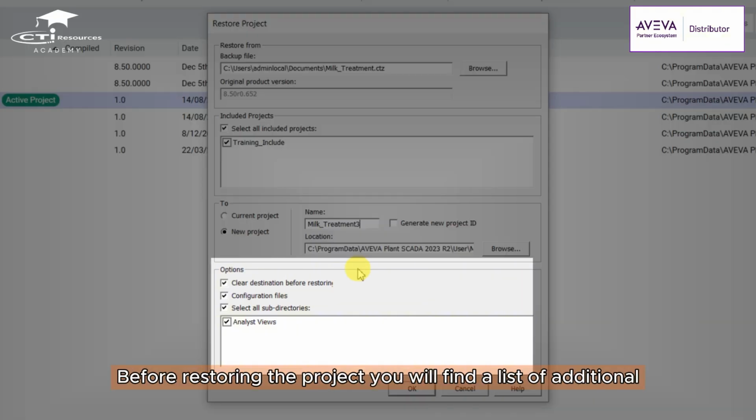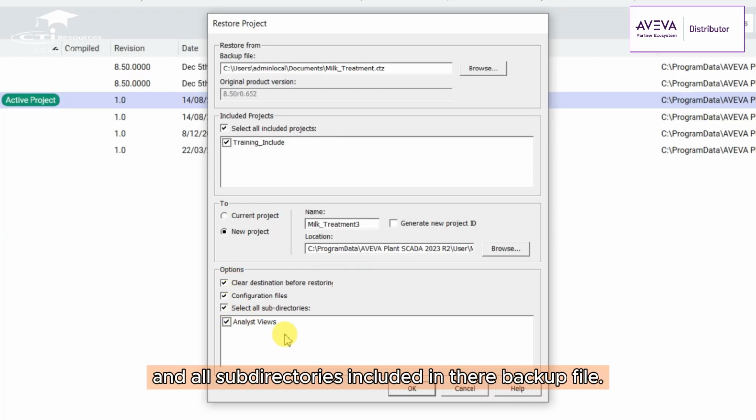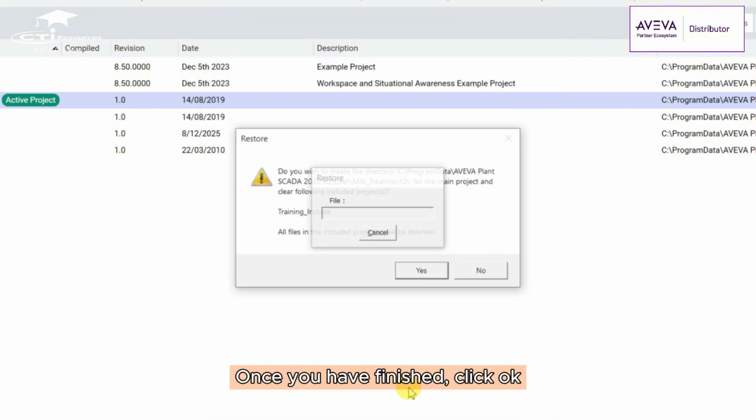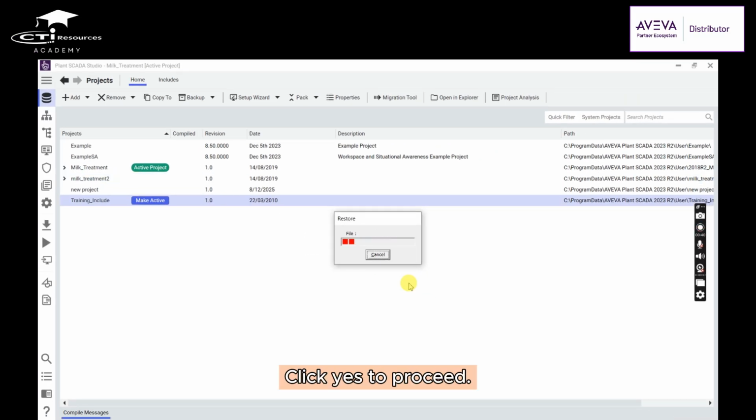Before restoring the project, you will find a list of additional options to choose from. You have the option to delete all existing content prior to starting the restoration process, as well as to restore backed up INI files and all subdirectories included in the backup file. Once you have finished, click OK. A dialog box will appear, notifying you about the new directories that will be created. Click Yes to proceed.